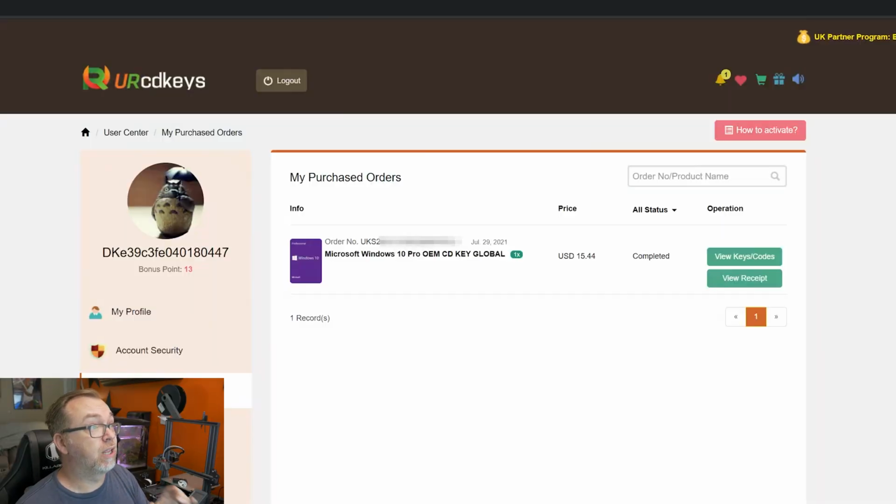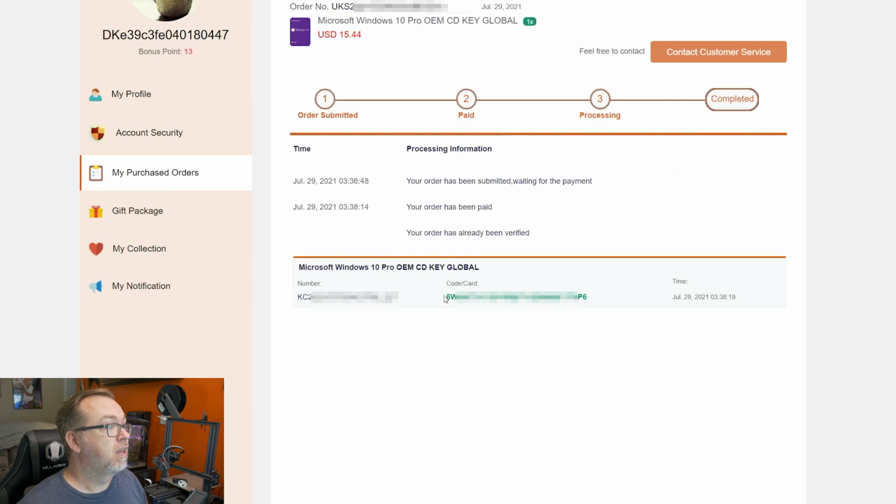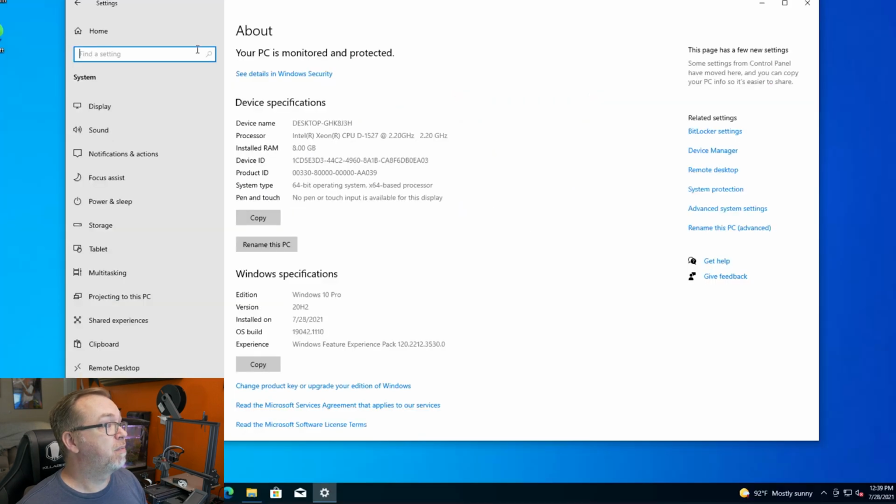Okay, so here we are, literally just a couple of minutes later, and right here we can see that my order has been completed, and I have the option to view keys and codes right here. So I'm going to click on that. Down here, I can click on Get the Key. And of course, that'll all be blurred out there, but I'm going to copy that. Then I'm going to come over to here. I've got a Windows 10 install that I just set up this morning, specifically for this video.